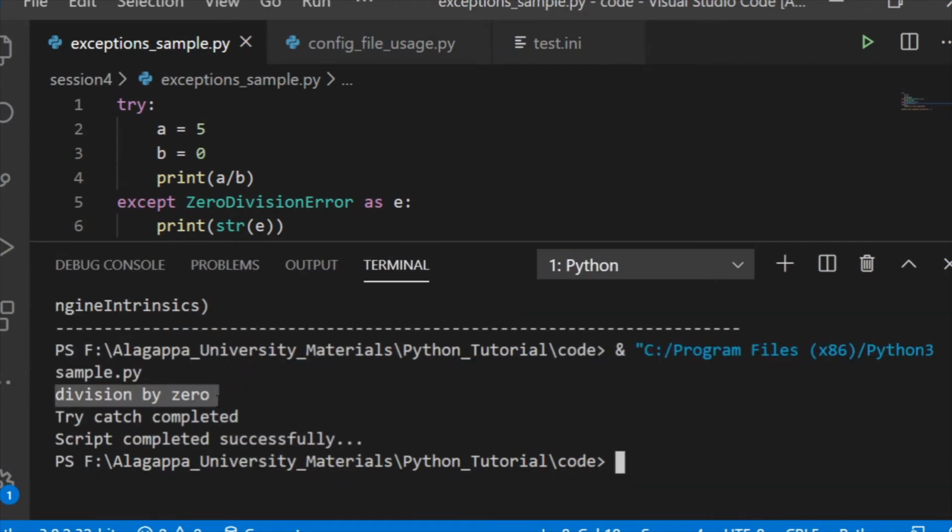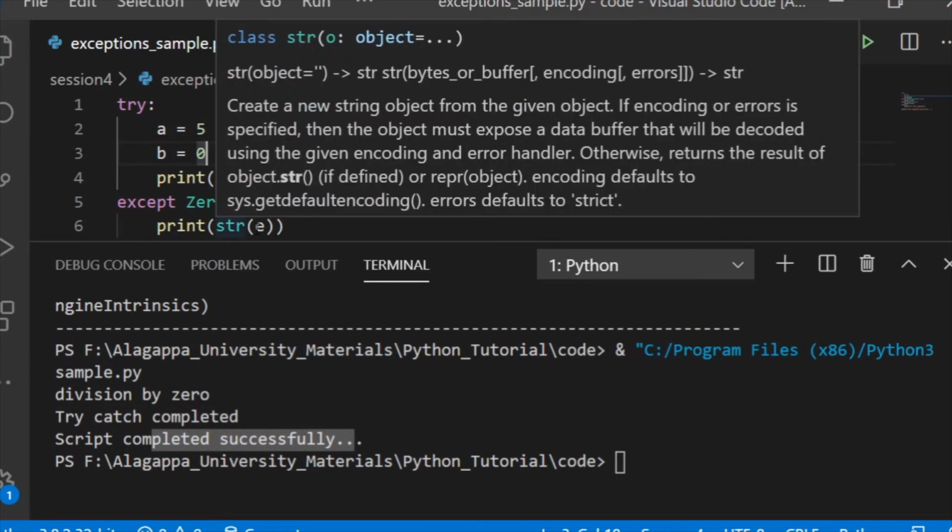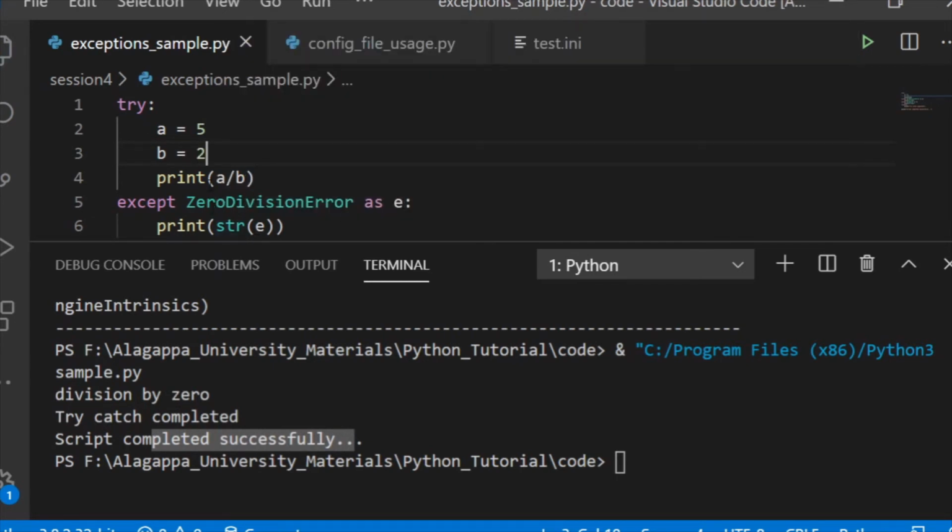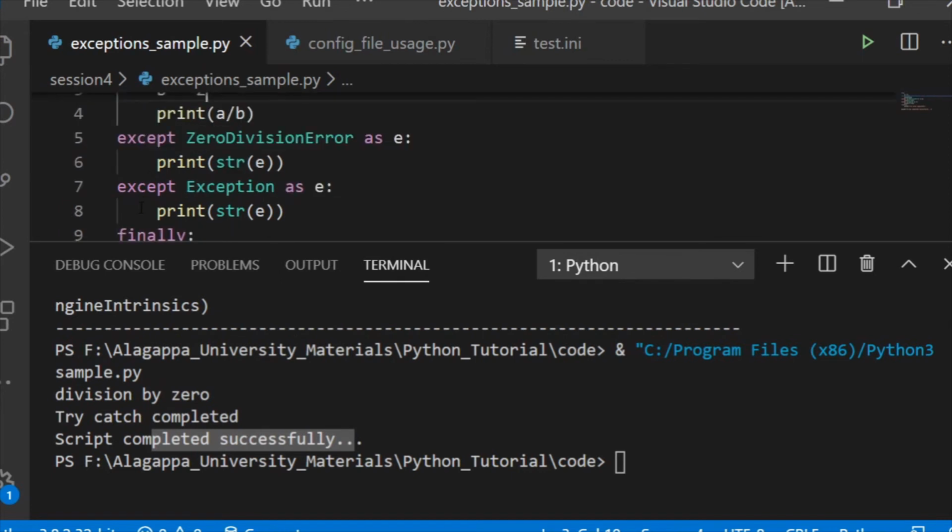First division by 0 error, then try catch completed, then script completed successfully. Okay, let's change the value to B. Now there won't be any exception here, and let's see what are all getting printed.